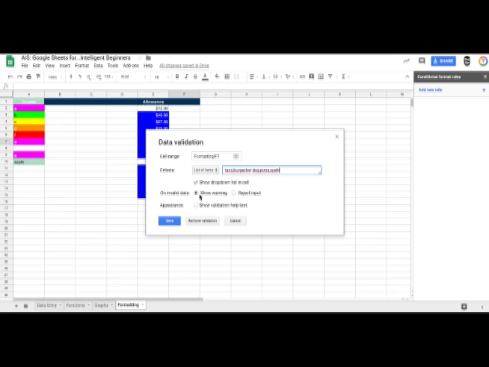If they try to choose something else, maybe I would want salad. Well, on invalid data, you can either say, hey, you chose a salad, but that's not what we're offering, or reject input. They're not allowed to type anything else unless it's taco, burger, hot dog, pizza, or sushi. So I'm going to click save.